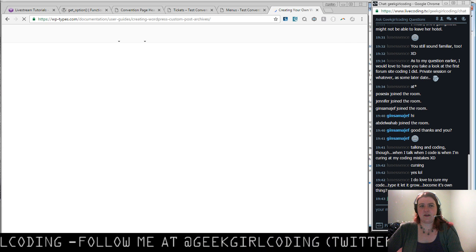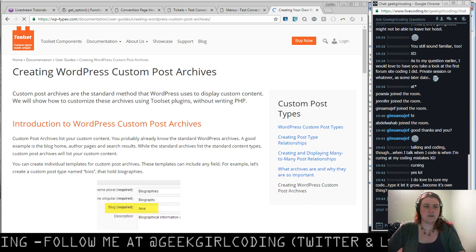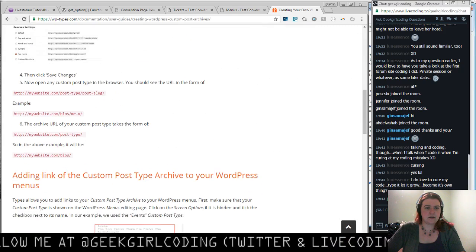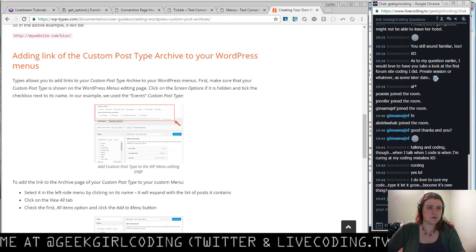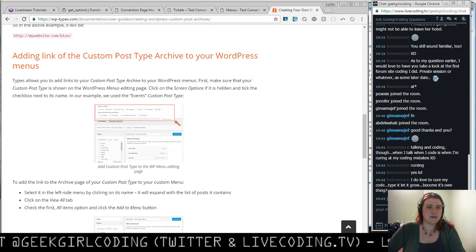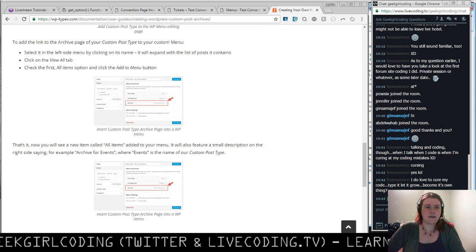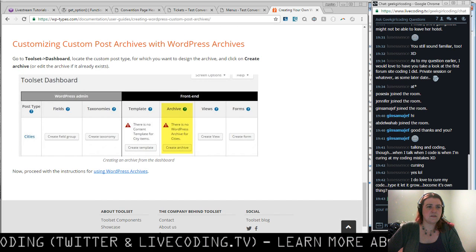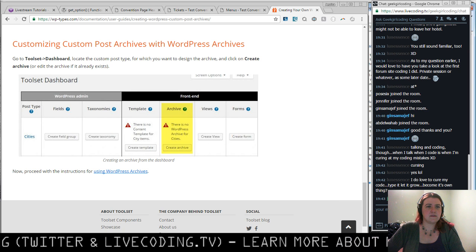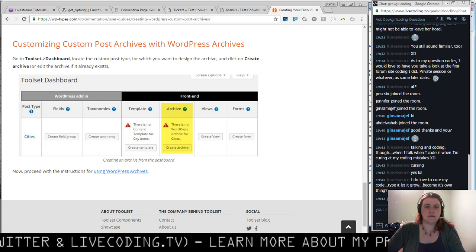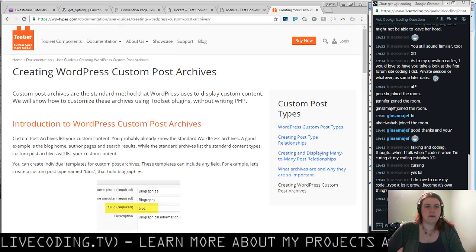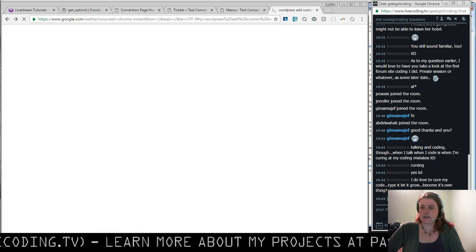And I saw that in the text here. So we have this, add to your WordPress menus. Adding a link, but not adding the archive. There we go. Go to toolset. Oh, this is for a plugin. This is not for actual coding.